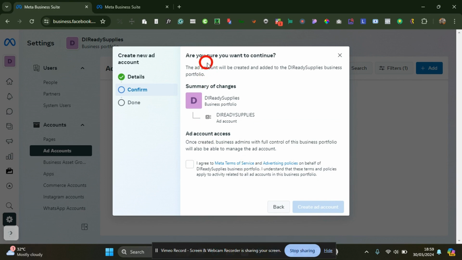Once we are here, it says, are you sure you want to continue? The ad account to be created and added to DI Ready Supplies business portfolio. Right, so here is how the tree goes. Under this DI Ready Supplies, you would see this particular ad account. It says ad account access. Once created, business admins with full control of this business portfolio will also be able to manage the ad account. Okay, so I'll go ahead and click on I agree to Meta terms. Just click on this check mark button here and click on create ad account.